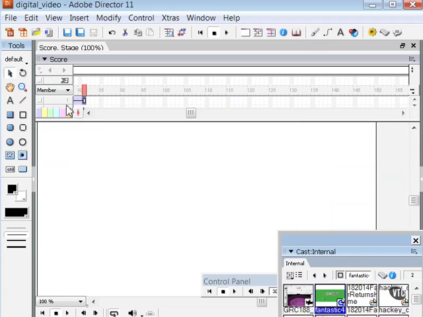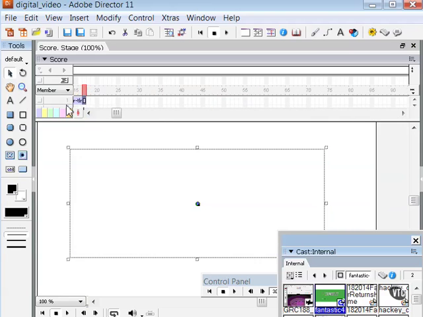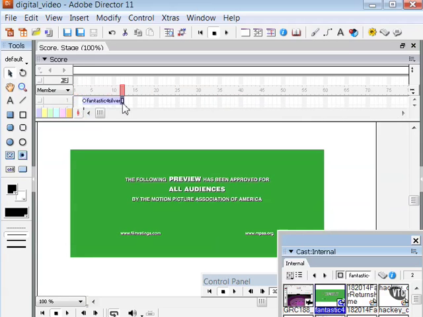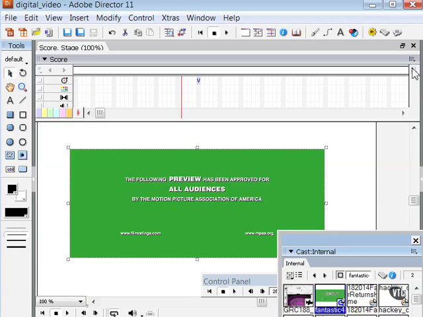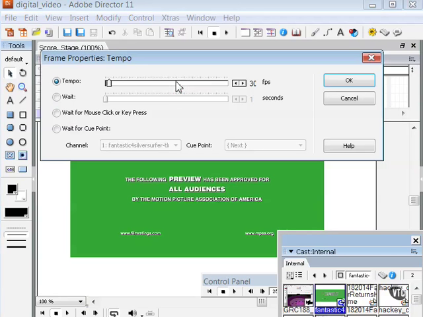A better way is to use just a minimal amount of frames, just long enough so you can read the label, perhaps, of the video clip right there, and then open up your tempo channel here, and then somewhere in that sprite span, choose the wait for cue point. Notice that it picks up the fact that I have a video clip in channel 1. And then for the cue point, choose end.